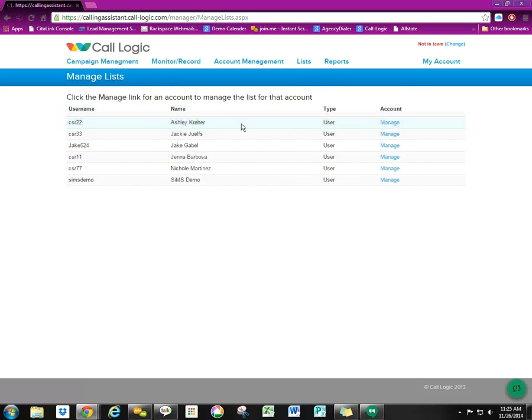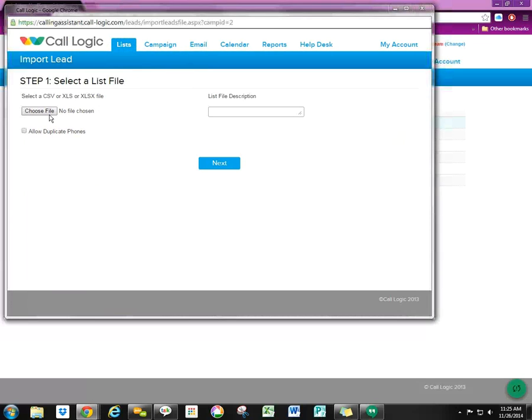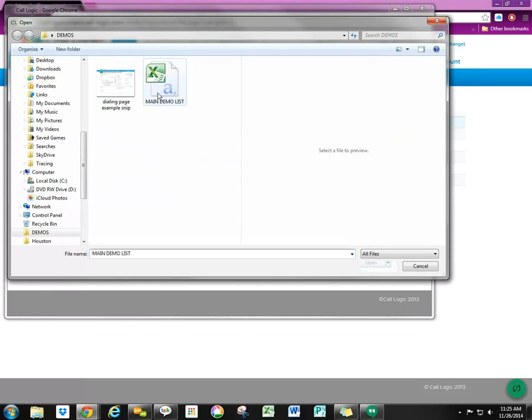So if I want to get a list into Ashley's account, all I have to do is come here and click on the Manage for her account. It's going to take me into a back door, so to speak, into her account. So what I'm able to do is come here, click on the List tab, import the list, choose the file that I want to import to her account.